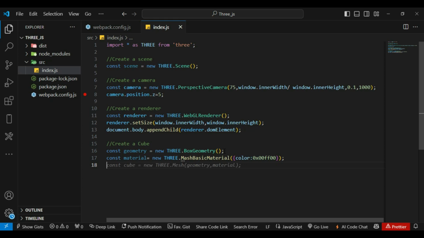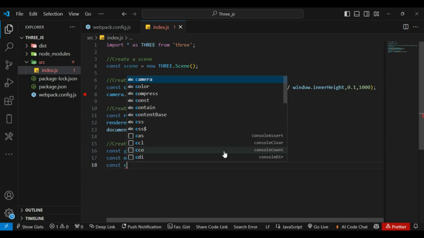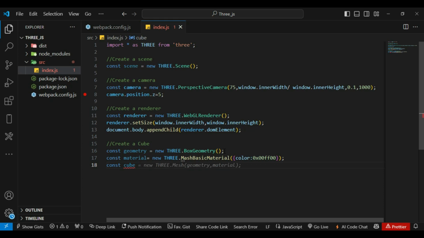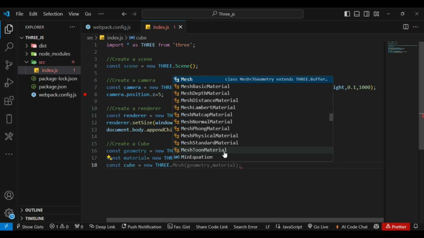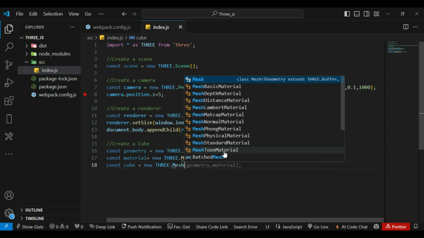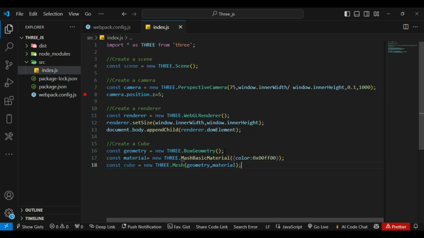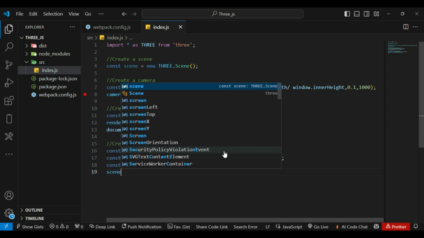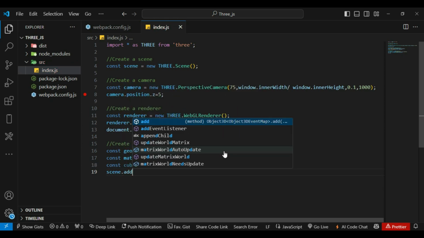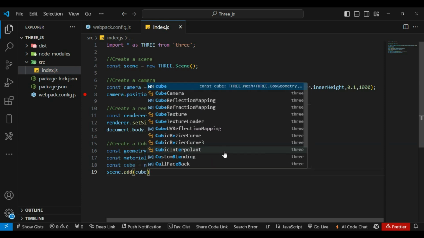The next thing I say is const cube is equal to new THREE.Mesh, then we say geometry, material, right? This way. Now the next thing is scene.add, cube, right?